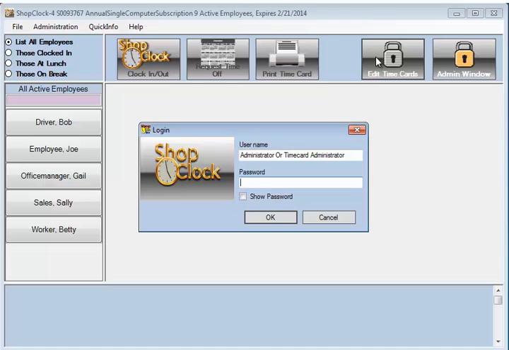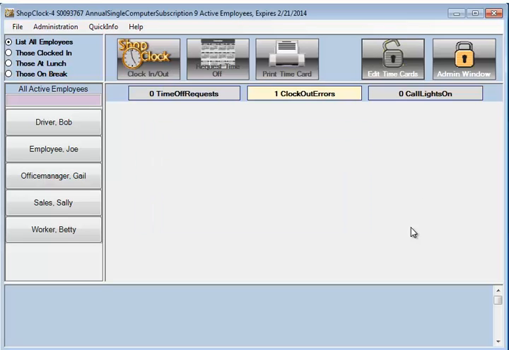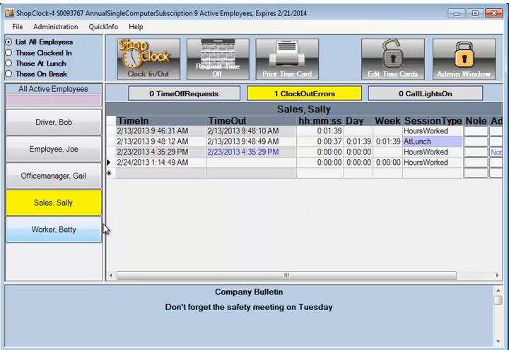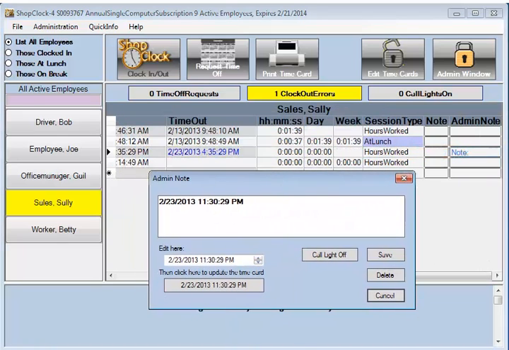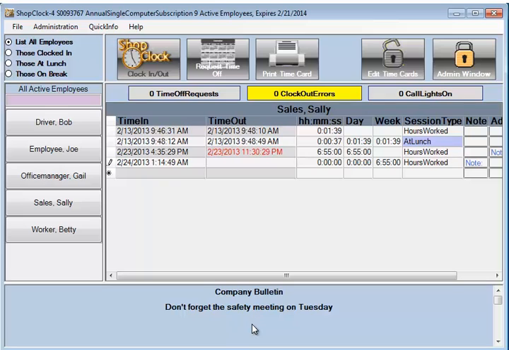Later, when the administrator checks the status panel, he discovers that someone has a clock-out error. Clicking on the button reveals that it's Sally. Clicking on Sally's name reveals that there's a clock-out error on the 23rd. You can also see that a note's been attached to it. The note tells us what time the employee says they meant to clock out. If that's acceptable, all the administrator has to do is click on this button, put it in, and finish editing the note.